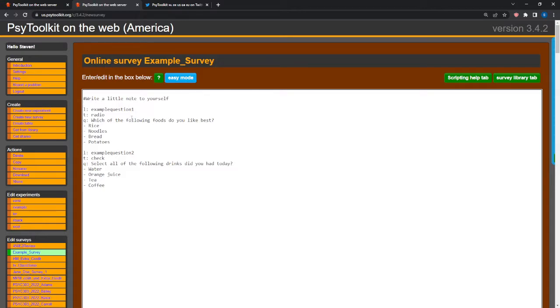Now, the way questions work in Psytoolkit is you have several component parts. The first is a line. This is a lowercase l followed by a colon, where you can actually give this, I suppose it's actually labels. In this case, it's example question 1. T colon and then the type of question. Q colon and then your question and then your different response options.